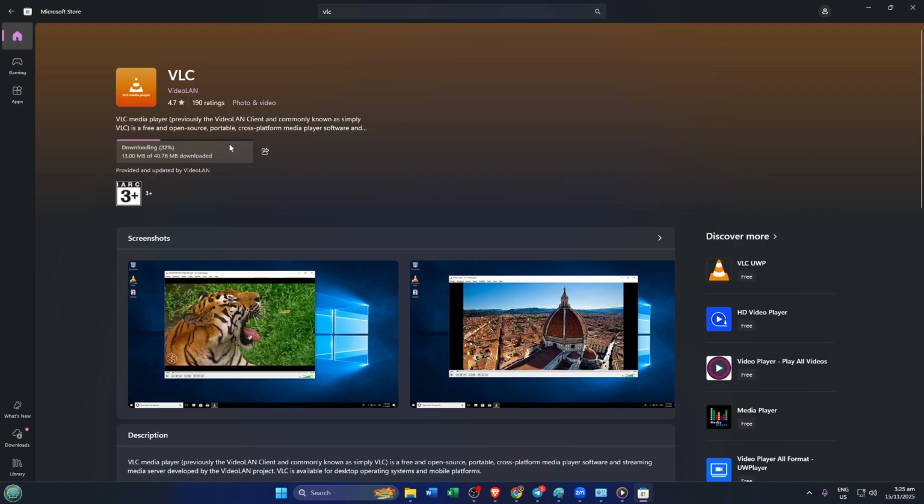There's no need for you to click through any confusing setup windows or manage complicated file permissions. That's one of the big advantages of using the Microsoft Store: safety and simplicity.